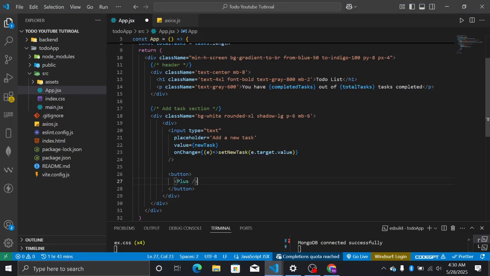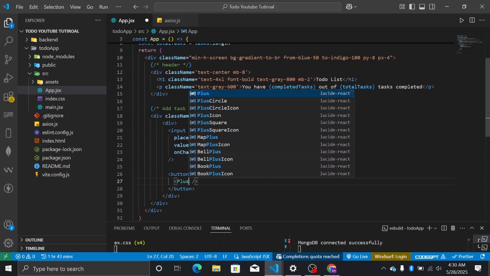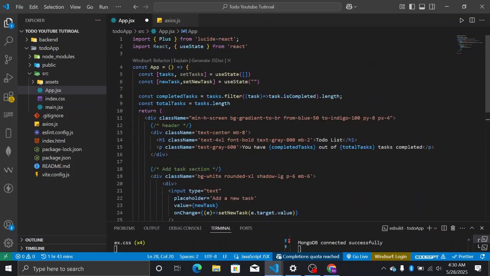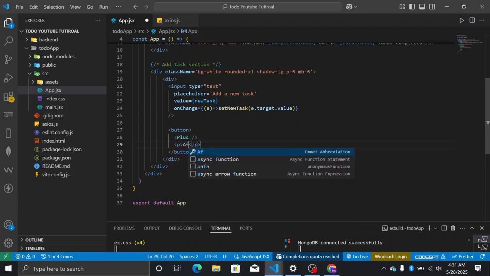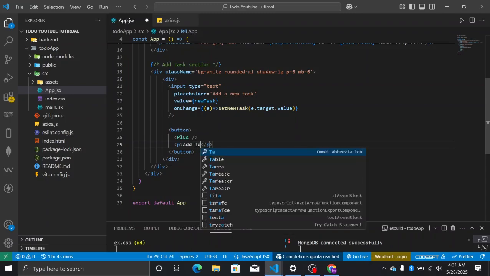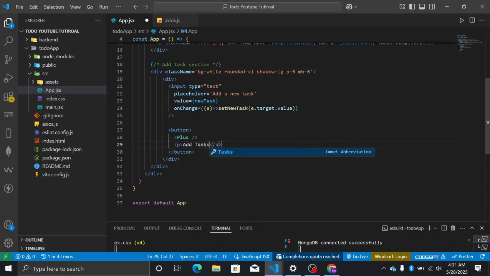Then remember, come outside, put it at the ending, then press control and space at the same time. Import it from Lucide React, enter. Make sure you have Lucide React installed in the system. That is npm install lucide-react. You've seen it in the video. And here is now going to be add tags. Add tags. Okay, save it. Then let's check it.